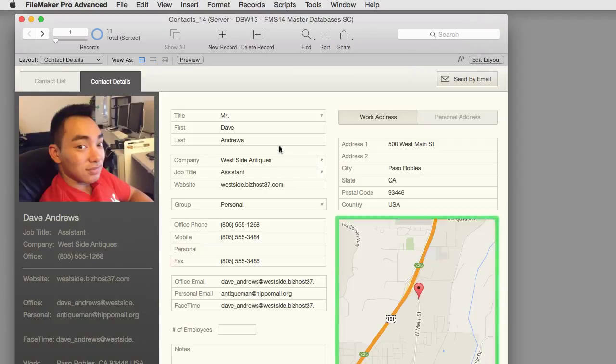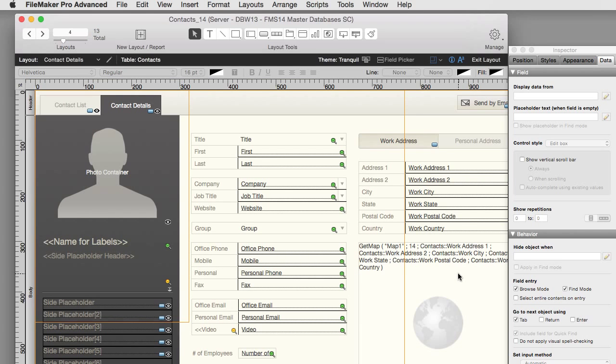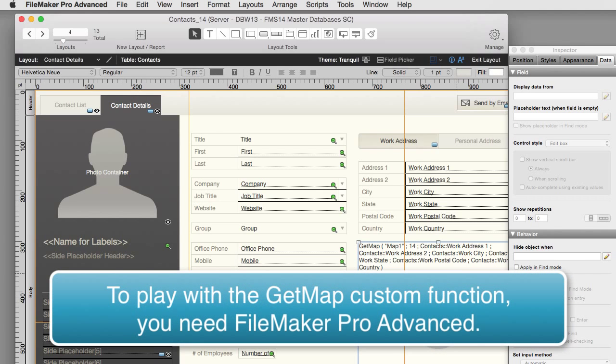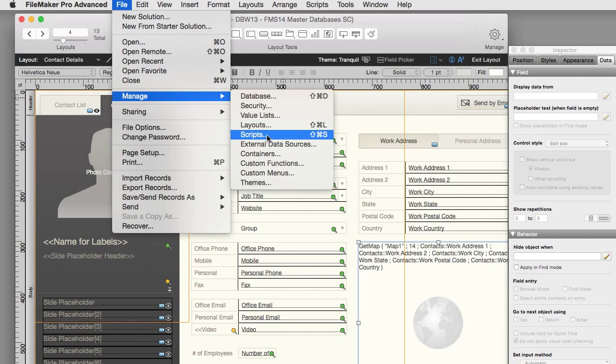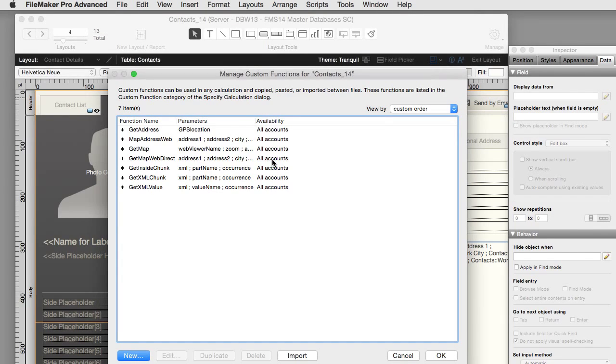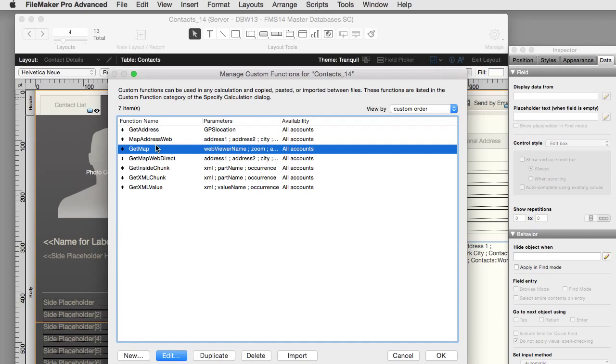Lastly, I want to talk a little bit about the maps piece over here. Now the maps piece has got a little bit of sophistication to it. There's actually a custom function in here, and in order to play with the custom function, you're going to need to have FileMaker Pro Advanced. Now you can still use this solution and do a lot of customization. If you actually want to go File, Manage, Custom Functions, you have to have FileMaker Pro Advanced like I have right here. Then specifically, you're going to look for this GetMap right here.